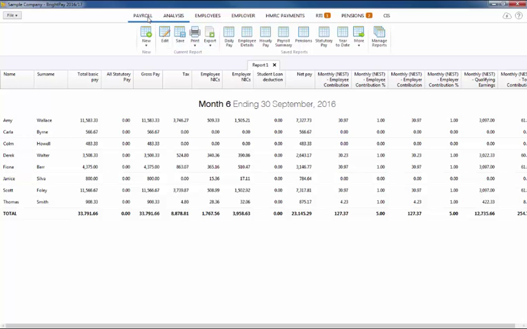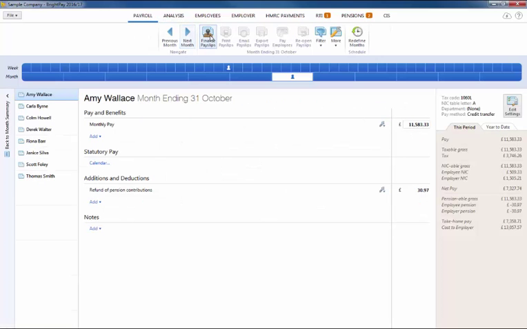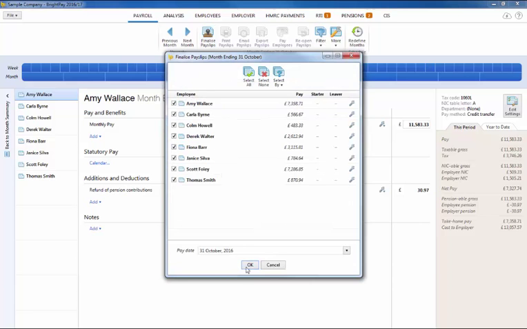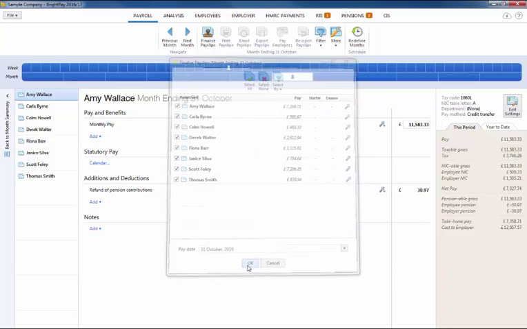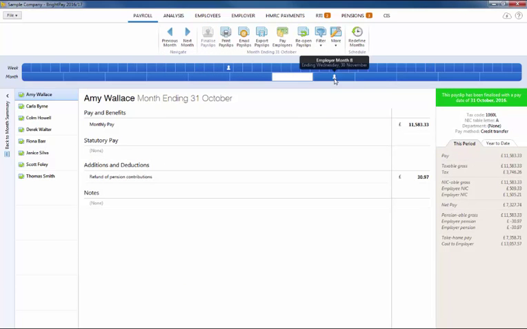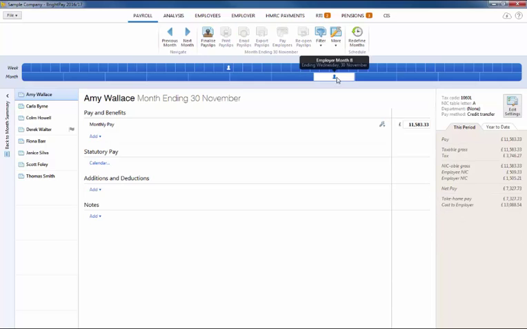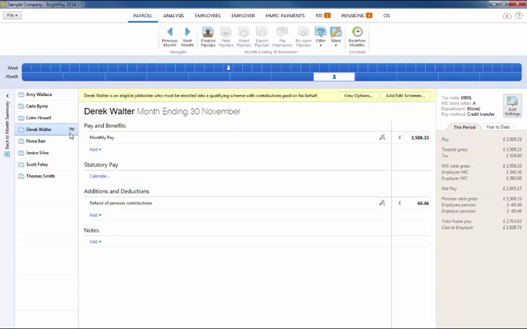After all your staging duties have been performed, it is important in each subsequent pay period to continue to monitor staff who were not already enrolled, for example, an employee turning 22 years of age. BrightPay will continue to alert you to such events and prompt you to perform the necessary actions required.